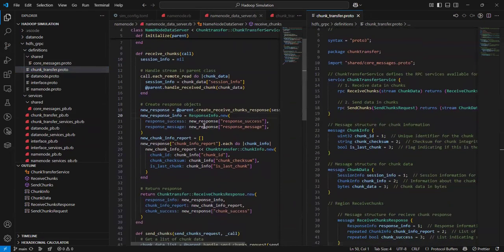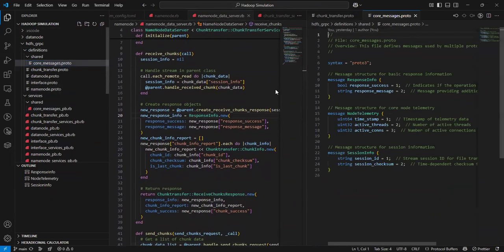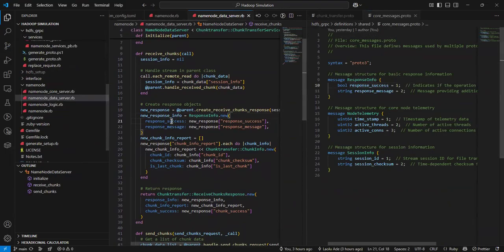You see that we're using response info. So let's also open the core messages. Response info is up here. We have response success, which is basically going to be a Boolean. I can get that from whatever is in the response, which is here. Good practice is to just copy and paste the name, so you're getting the same thing. The key for response success is going to be response success, new response. Yeah, that response message, same thing right here.